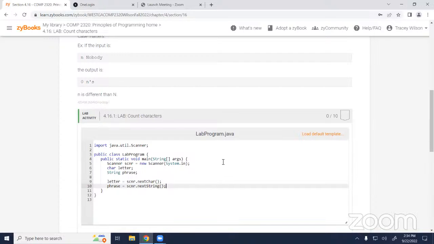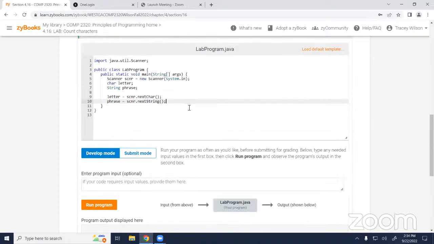Hi. Hey, how you doing? I'm good. So we're working through some of the labs and proving that Zybooks hates me. Yeah, laptop's in the car.